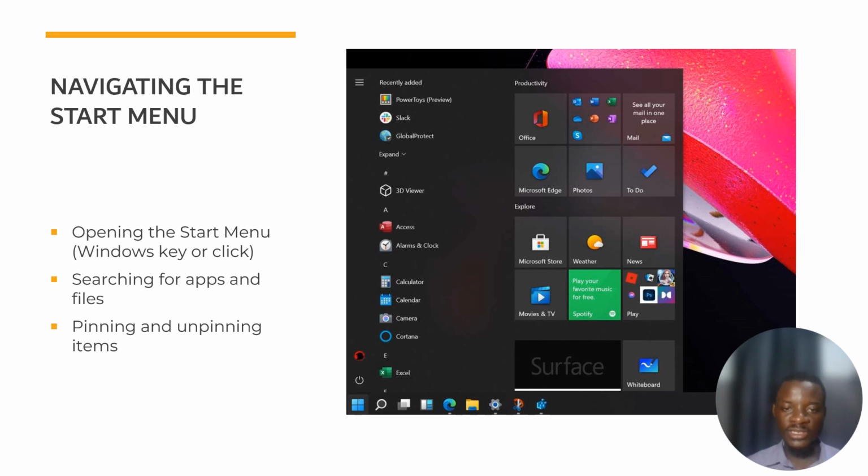You can open the start menu by clicking the Windows key on your keyboard, or just clicking on the Windows icon on your system. Then you can search for apps and files, which I've talked about. We'll be doing that in a separate video. We can also pin and unpin items.